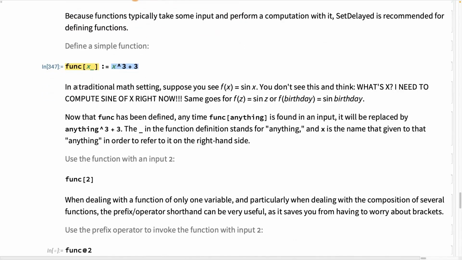So what happens here is that anytime we see func of anything, whenever we see this in some sort of computation, it's going to be replaced by anything cubed plus 3. The fact that this is x, again, it doesn't matter. It could just as easily have been z or birthday.